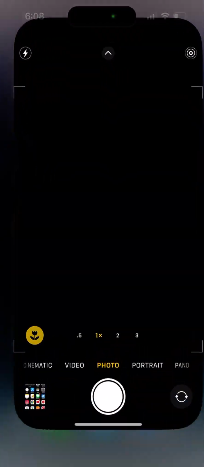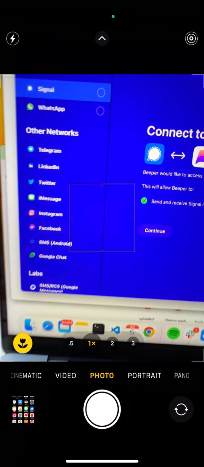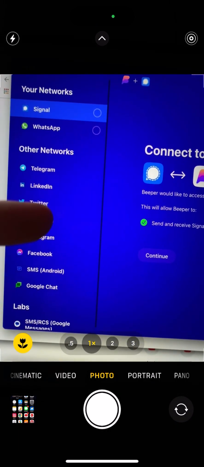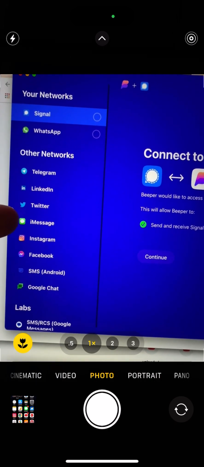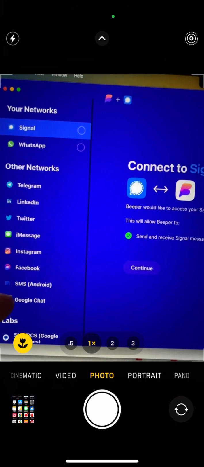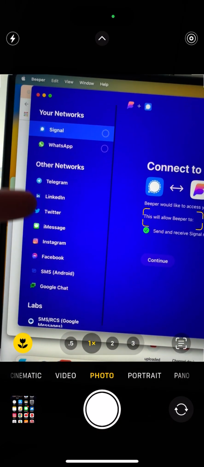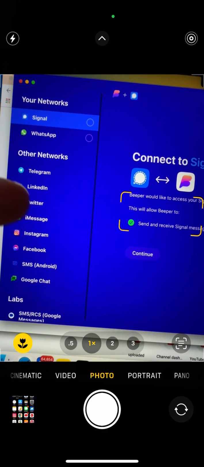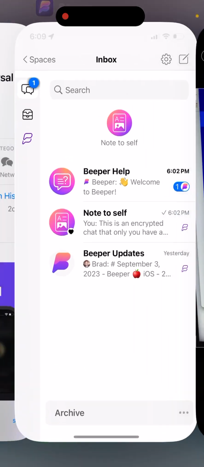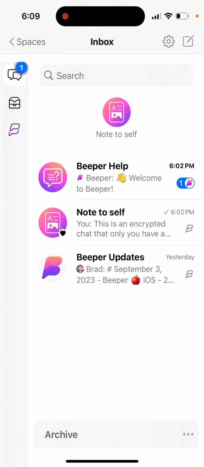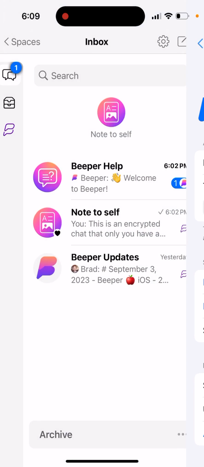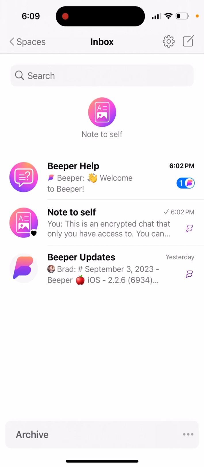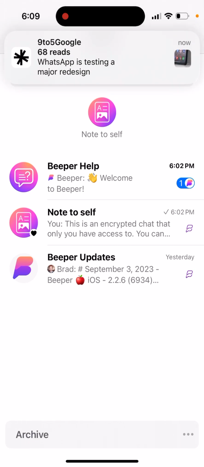So let me show you. I have it opened up on the desktop, and you will see how it looks. Here on the left, you have Telegram, LinkedIn, Twitter, iMessage, Instagram, Facebook, Google Chat. From the desktop, you just need to log in with all the accounts you're using, like Signal, WhatsApp, and then all of that appears here. Then you can customize your spaces. You can pin and unpin, and you have all your inbox in one place.